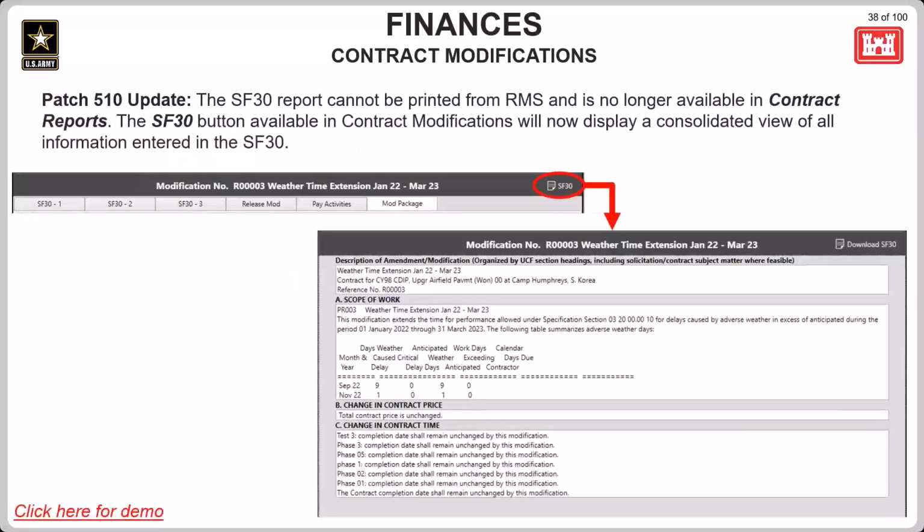So since the SF30 report can no longer be printed as a report from RMS, either from the mod or from the contract reports module, the SF30 button's functionality has been slightly updated as well. This button will now just bring up a consolidated view of all the information that's been entered into the modification, as shown here. And from here, the information in each text box can be copied and pasted into the appropriate area within ACWS if needed.